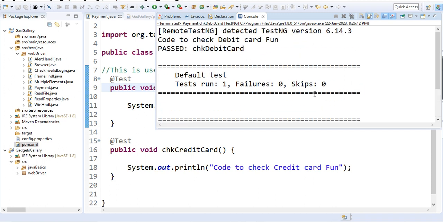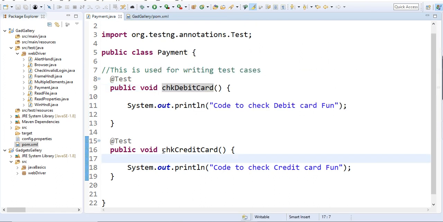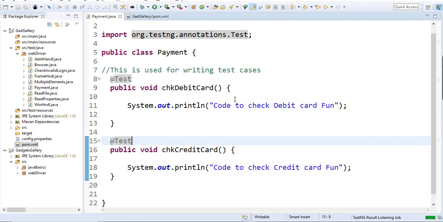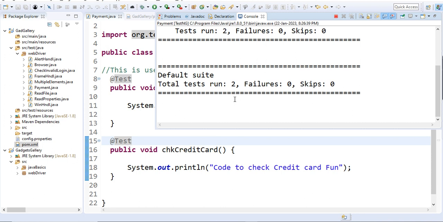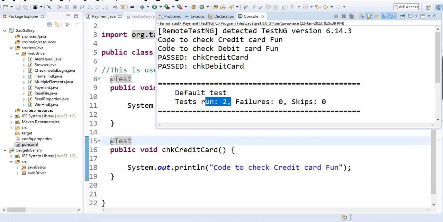Now it got successfully executed, and you can see the code to check debit card functionality passed, and the code to check credit card functionality passed. @Test, this should also run successfully, right? So both of the tests ran, both the credit card and debit card test cases got executed.